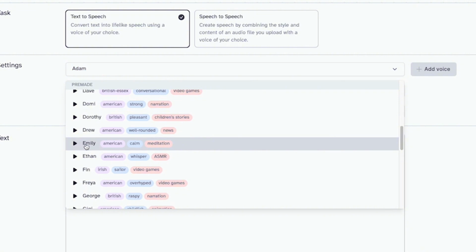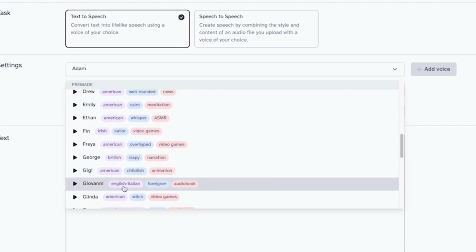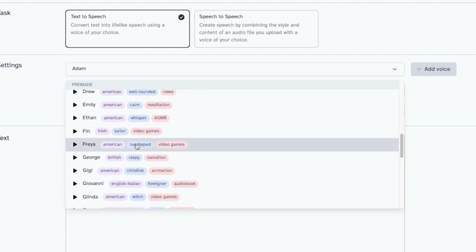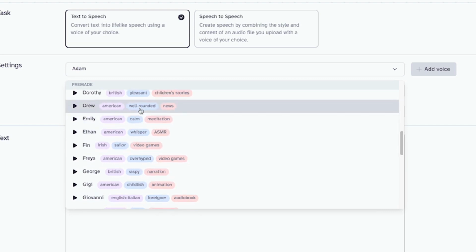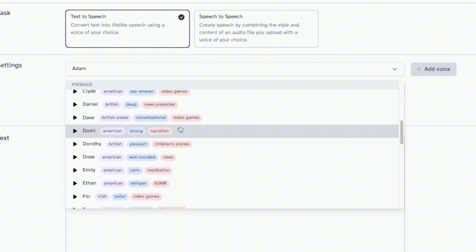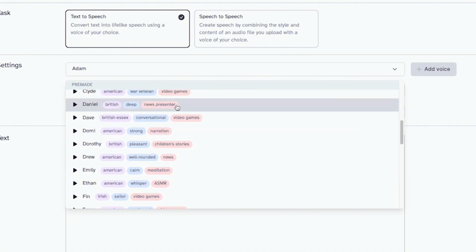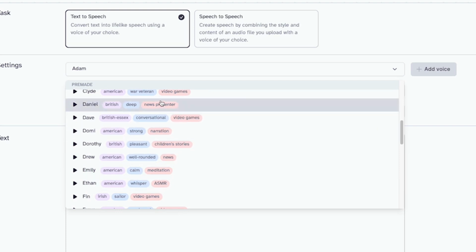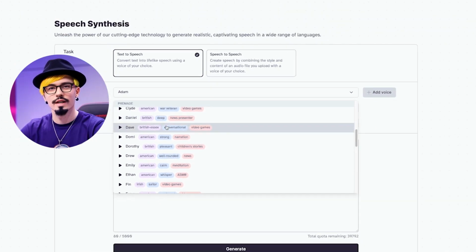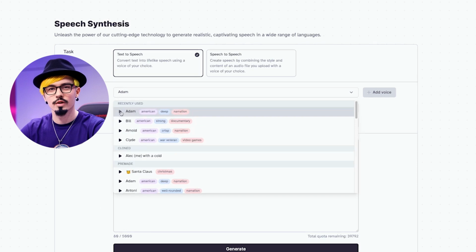And then you'll notice it's got a name and then a few tags. Now, these tags actually mean something. The first type, the purple type, is the accents. As you can see here, American, Irish, British, English, Italian. The second type is the tone or the style of the voice, so whether it's whispering, calm, or well-rounded. The third type is the recommended use case, in red. As you can see, meditation, ASMR, narration, news presenter. And if you spend a lot of time on social media, I'd bet you've heard this voice right here.